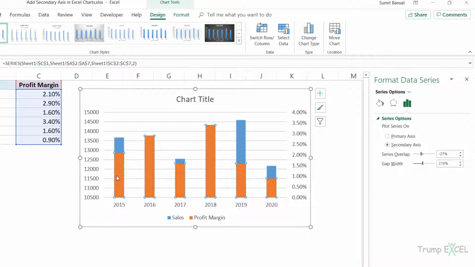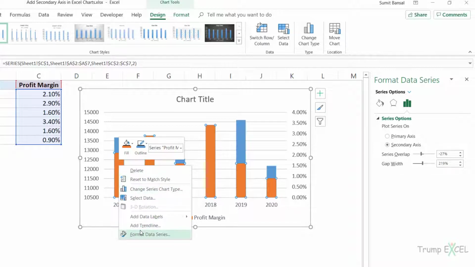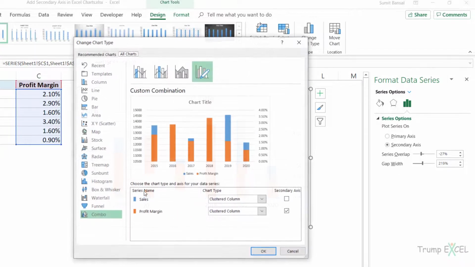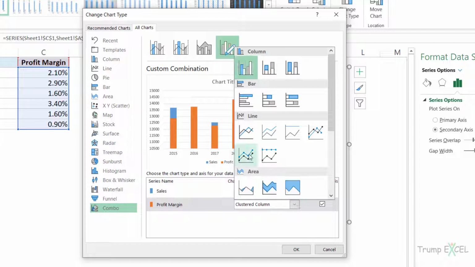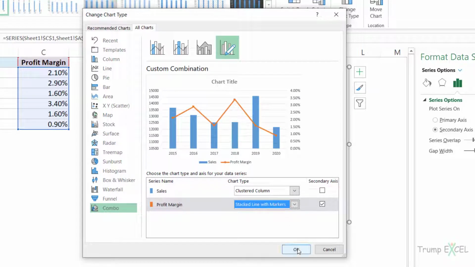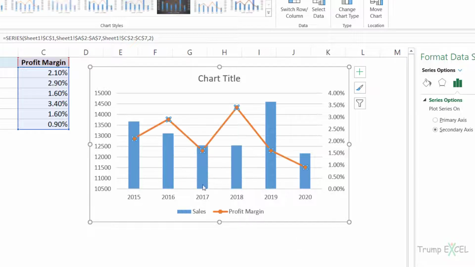So to do that, I would select this orange bar, right click and go to change series chart type. And here I have this option where I can say profit margin is a clustered column chart as of now, which is on the secondary axis. I want to change it. So I would come here and I would change it to a line chart, stacked line with markers. And now I would click OK. And as soon as I do it, you can see now profit margin numbers are plotted as a line on a secondary axis. So now this chart is useful. I can read both these numbers and I can see the variation year over year. So this is how you can quickly add secondary axis in Excel charts.